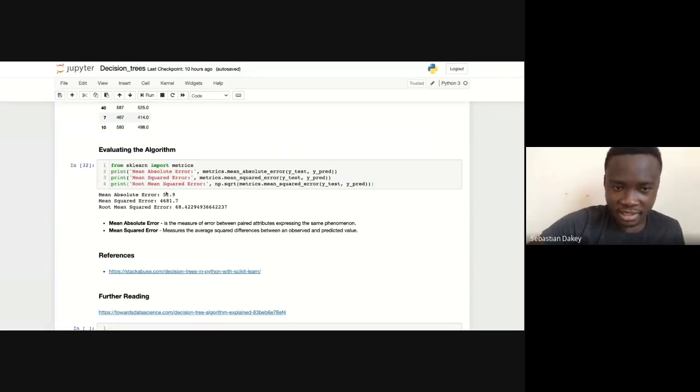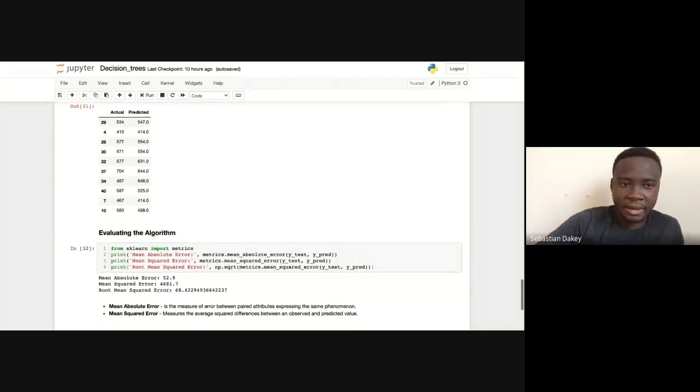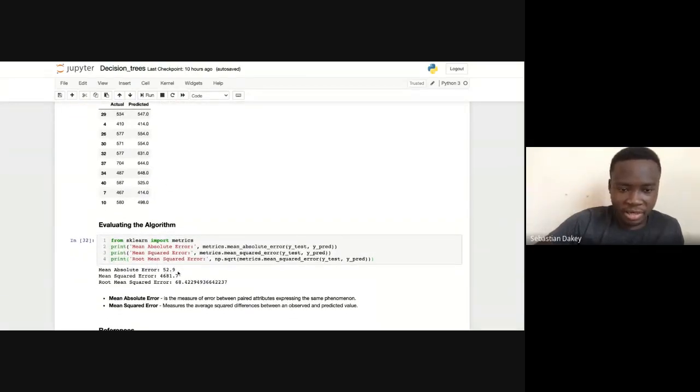So now what do these numbers mean? The mean absolute error is just the measure of error between paired attributes expressing the same phenomenon. So it's just the error between the paired attributes, in this case actual and predicted, the error between them. So that is 52.9 million gallons. And then the mean squared error measures the average squared differences between an observed and predicted value, so the average squared differences between the actual and the predicted. And the root mean squared error is just the root of the mean squared error.